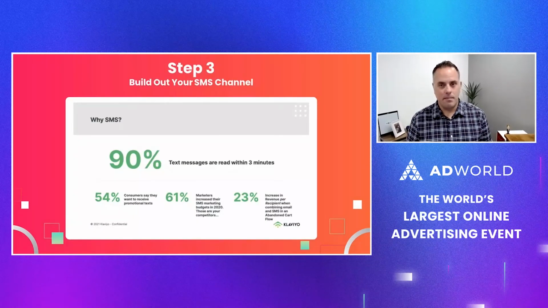Step 3, build out your SMS channel. And there's tons and tons of other sessions here at AdWorld that will go into great detail about your SMS strategy. And it's an incredibly important owned media channel, and you should definitely do it.